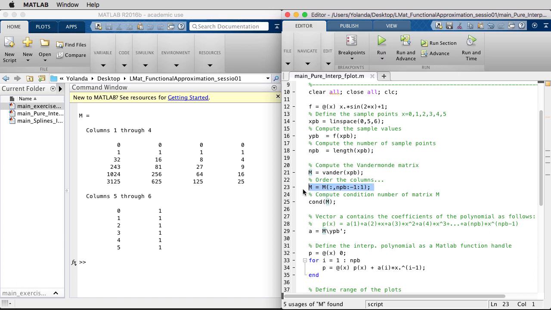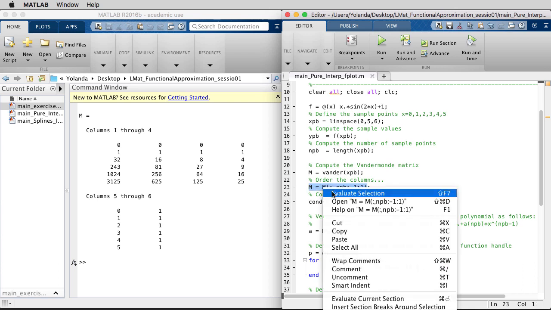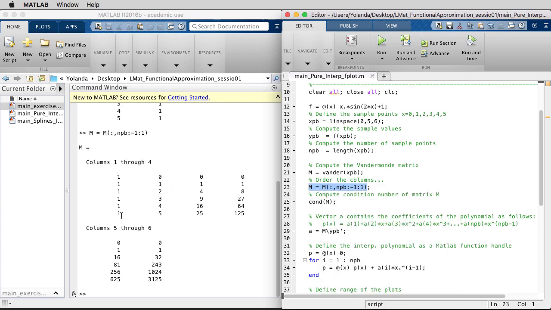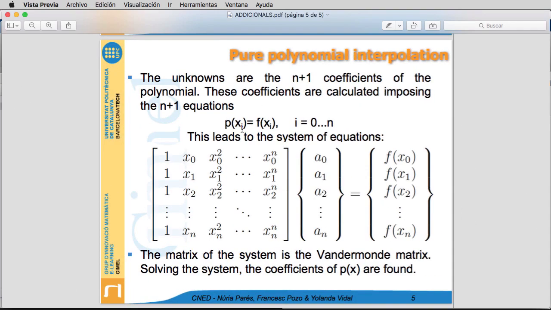So in this line, the rows remain the same, but the columns are exchanged. So the last column is going to be the first one, and then the first column is going to be the last one. So if I do this, you can see that now the first column is the one plenty of ones, then the data points, and so on.